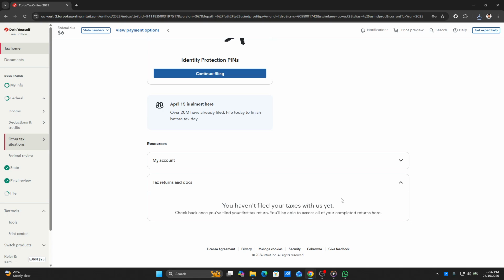And there you have it. Accessing past returns on TurboTax is as simple as logging in, navigating to your tax home, and selecting Tax Returns and Documents. By following these steps, you can quickly retrieve any past return you need, making tax time less stressful and more organized. Remember, keeping track of your tax documents is not just about compliance, but also about staying informed and prepared for any financial planning or audits that might require you to reference past information.